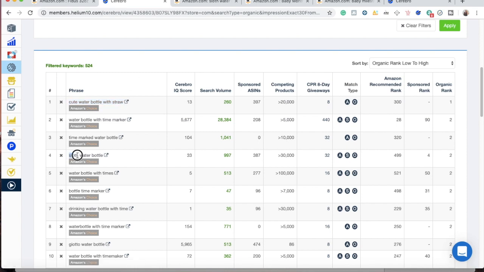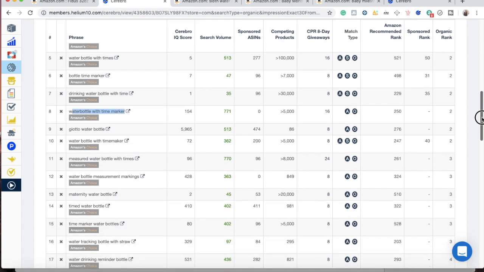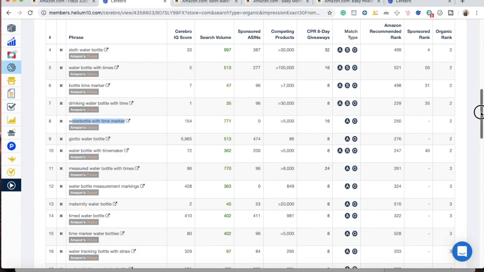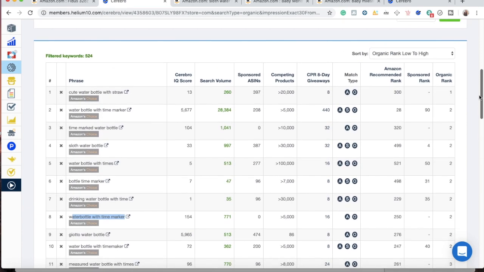For example, sloth water bottle has 997 searches. So I would definitely put that into my exact campaign, the one that is for ranking. And I would choose a few others. For example, this over here and some others. I have to go through this and have a look. But this is how I find those longer tails that I can compete on.